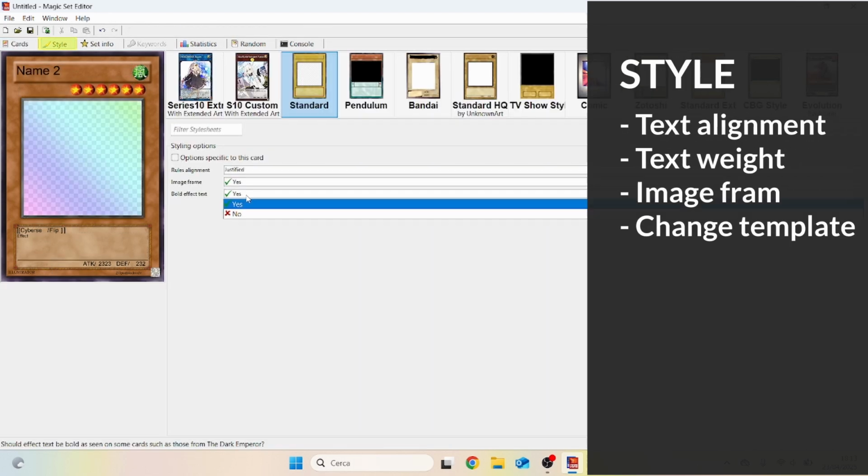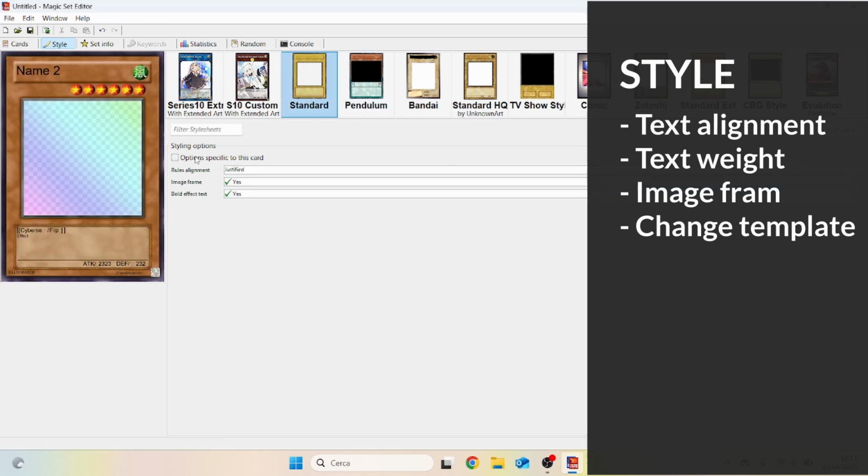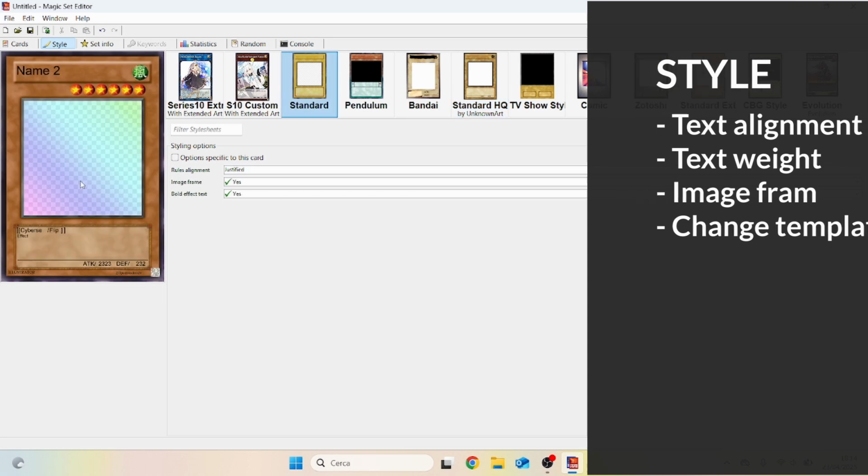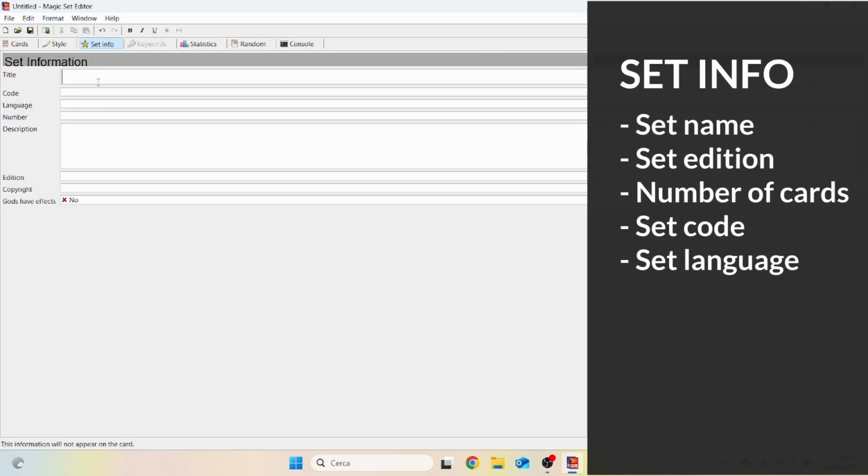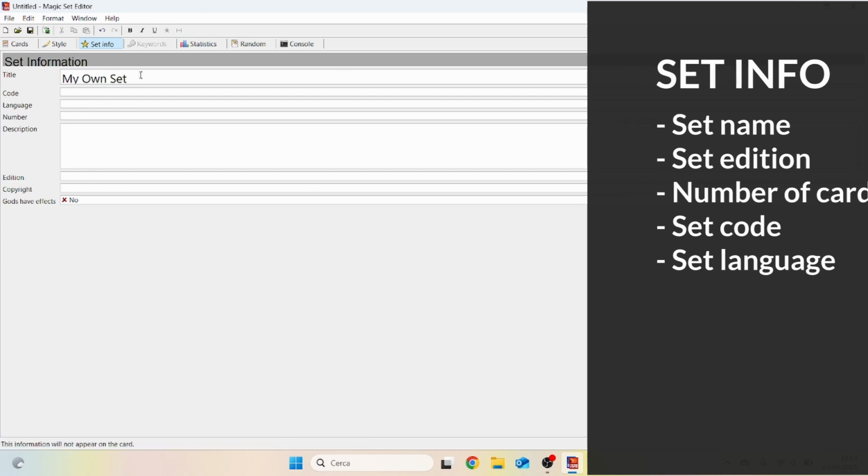Next, head over to the Style section. This is where you can tweak visual settings like text alignment, frame images, and even switch to a different card template. In the Set Info tab, you can enter details about your set, such as its name, edition, code, languages, and the total number of cards.